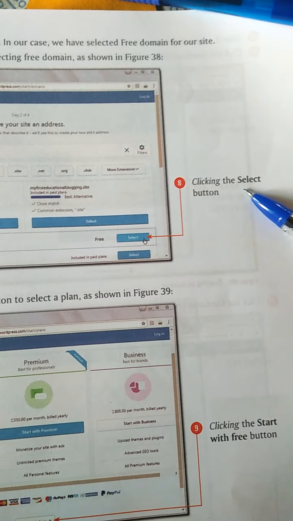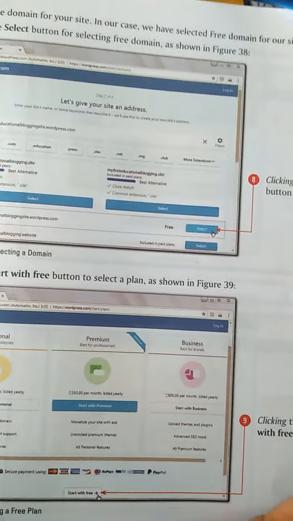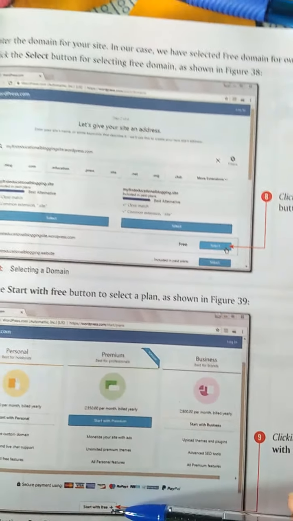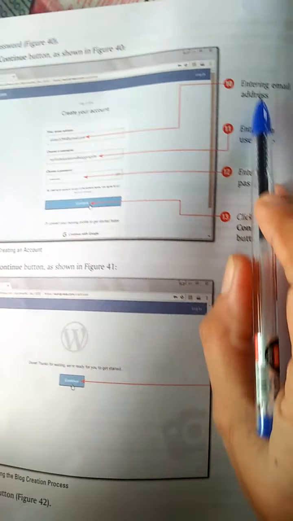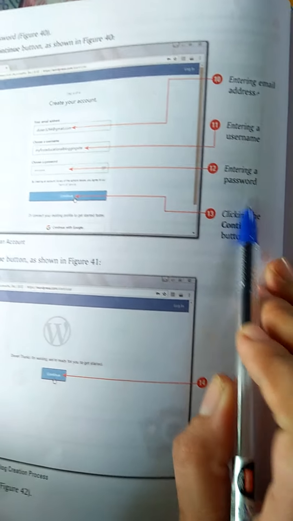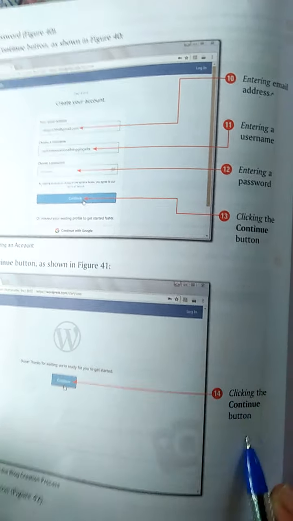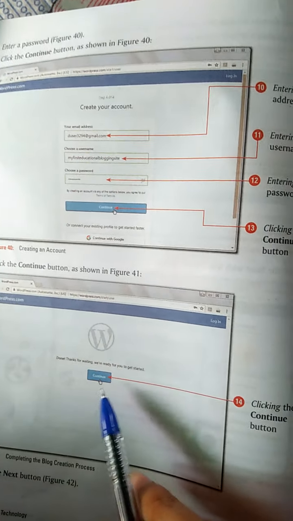Click on the select button and click the start with free button at the bottom of the page. Then enter your email address, then your username and password, then click on the continue button. Again, click on the continue button on the particular open page as shown in the figure.